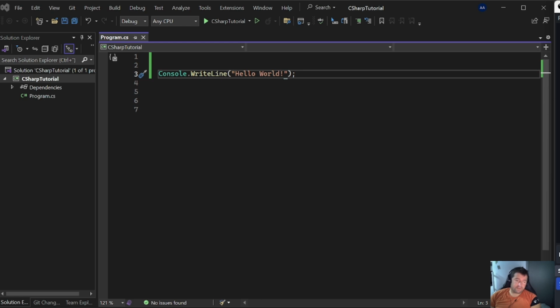First of all, what is C#? C# is a modern object-oriented programming language developed by Microsoft. It's designed for building wide range of applications ranging from desktop application to web application, even mobile application by using Xamarin. And what is .NET?